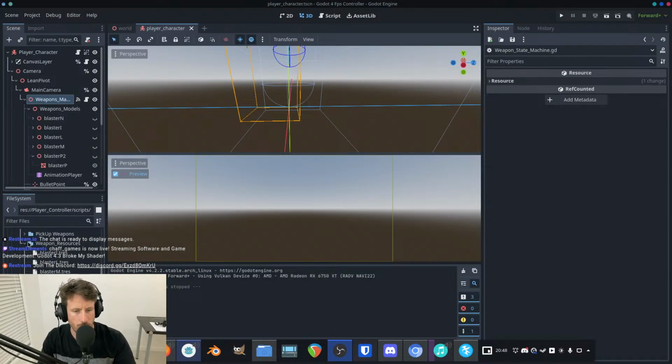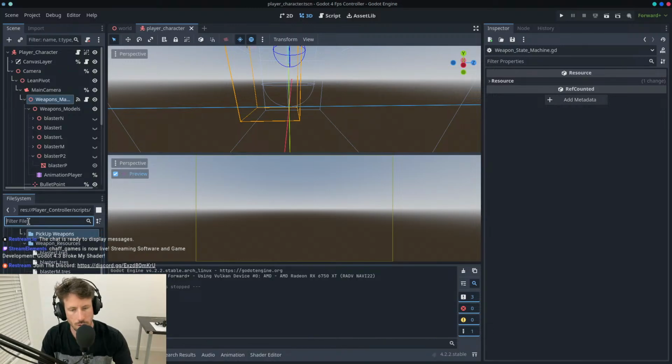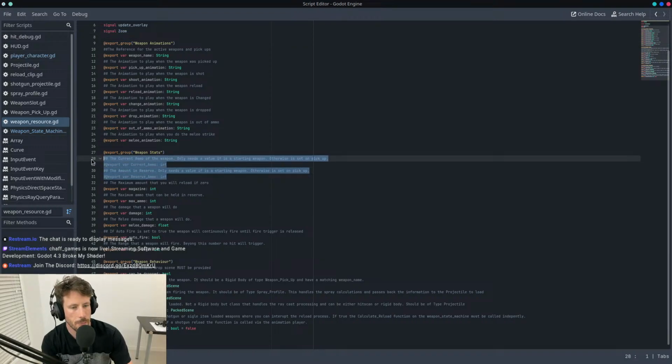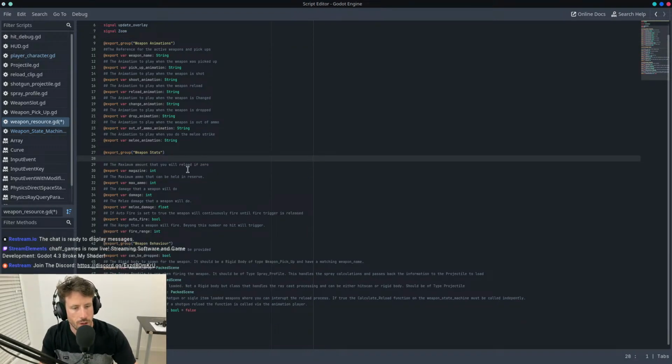So I'll need to change the weapon resource. And we will probably need to put that in magazine, max ammo, all that kind of stuff. Delete these. Max ammo, magazine, max ammo, because those two fields, that's probably the best place for it. We'll go export var requires reload. And it'll be a bool and will equal true by default.